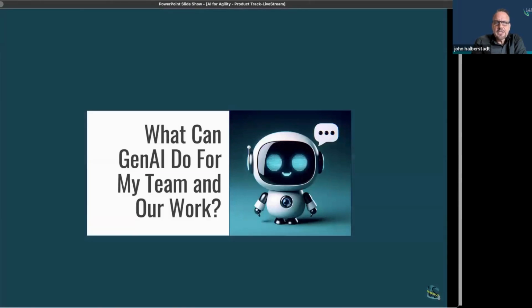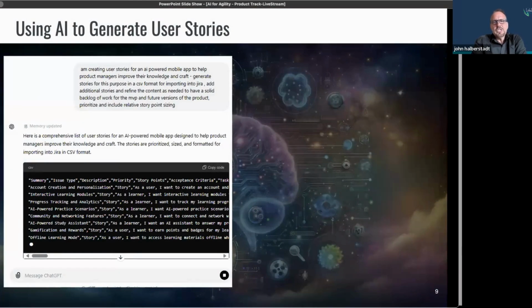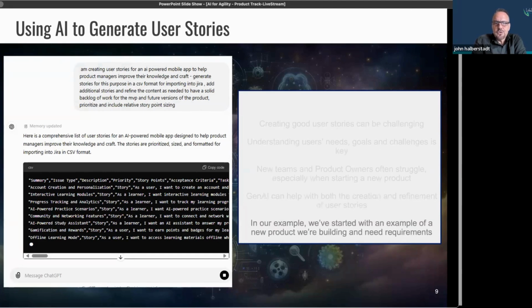So what can GenAI do for our teams and our work? One of the first is generating user stories. This is one of the first use cases that I tried these tools a couple of years ago, and I was really impressed. We know that creating good user stories can be challenging. Understanding users' needs, goals, and challenges is key. And we also know that new teams and product owners often struggle, especially when starting a new product. Gen AI can help us with both the creation of and refinement of user stories.